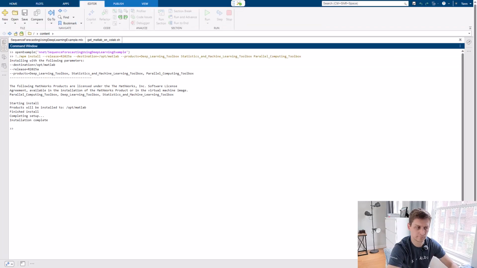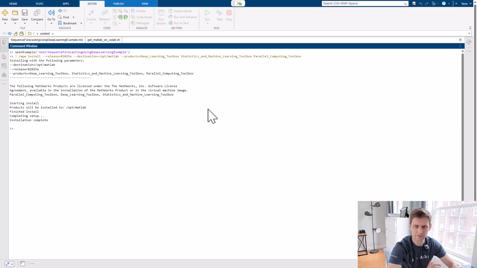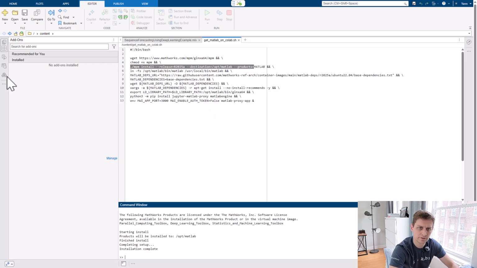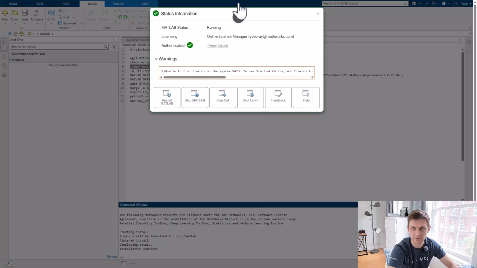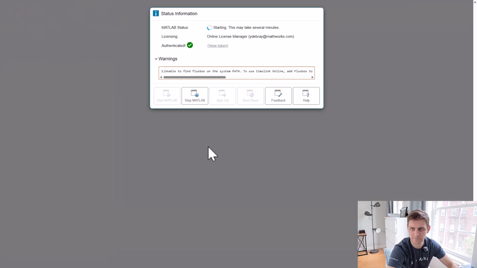I'm going to pause. Okay, we are back after over 5 minutes. The installation is complete. Now the thing is, if we look at the add-ons, we still do not have the Deep Learning Toolbox installed in this session, so we need to restart MATLAB. Let me do that over here. Restart MATLAB. And unfortunately, that's what you'll need to do. Anytime that you add a dependency, you'll need to restart your session.